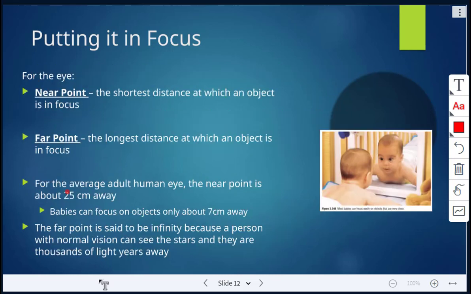All right, next is putting it in focus. For the eye, there's the point called the near point. This is the shortest distance at which an object is in focus. And then there's a point called the far point. This is the longest distance at which an object is in focus. For the average adult human eye, the near point is about 25 centimeters away. Babies, on the other hand, can focus on objects only about 7 centimeters away.